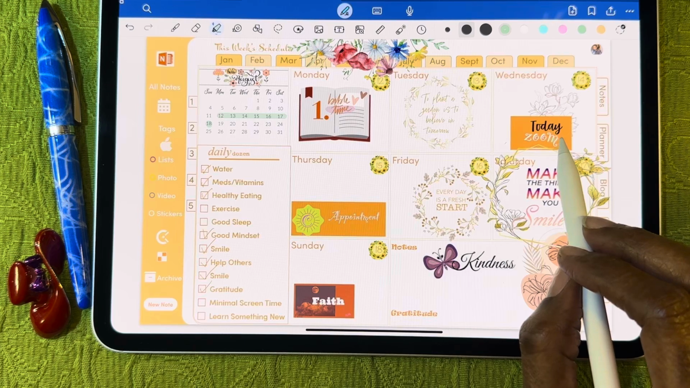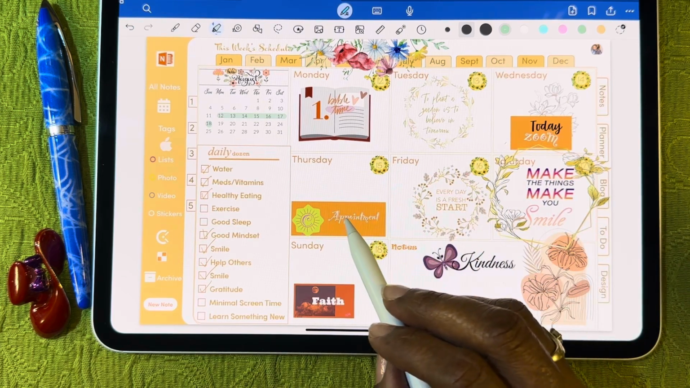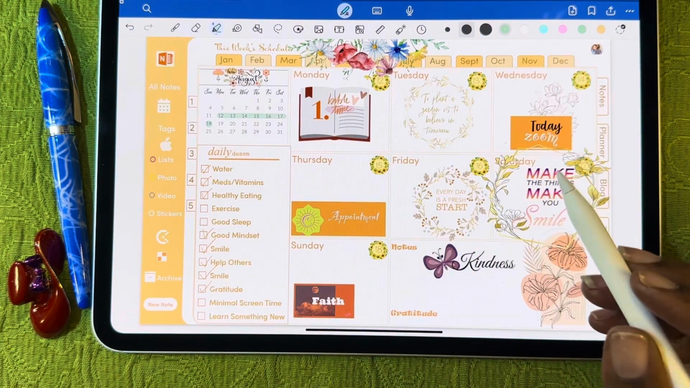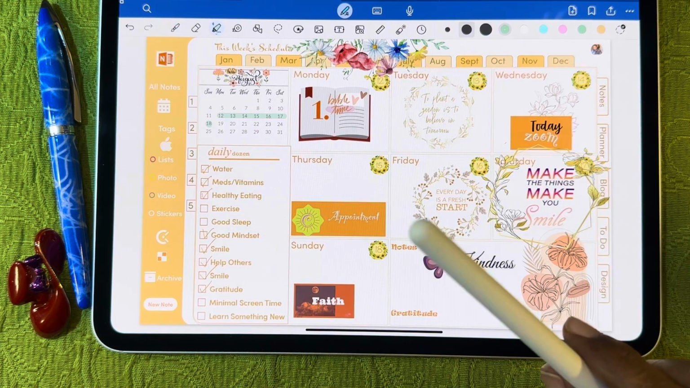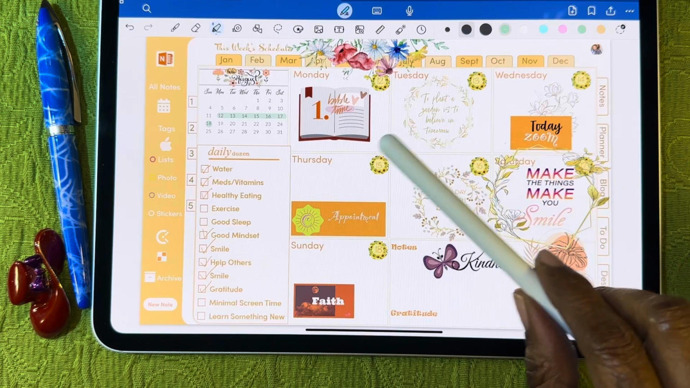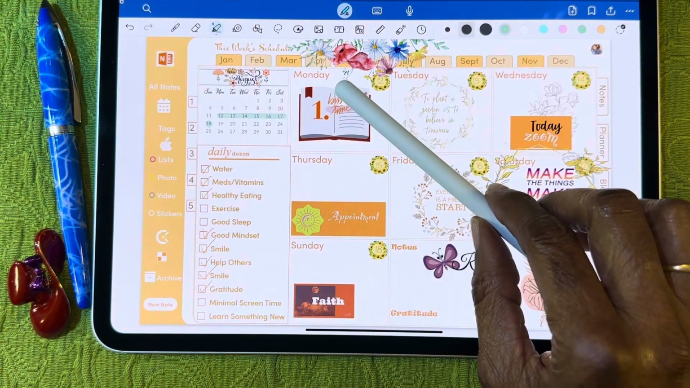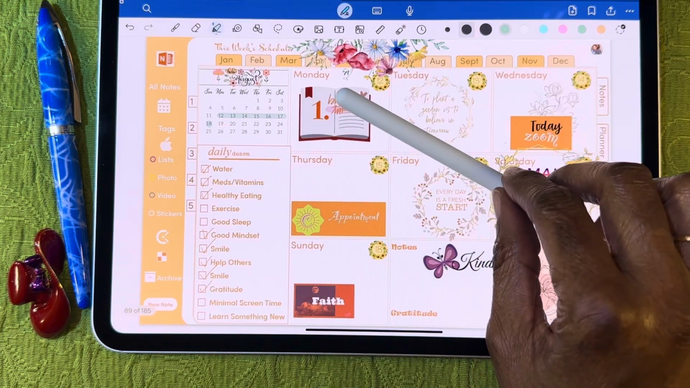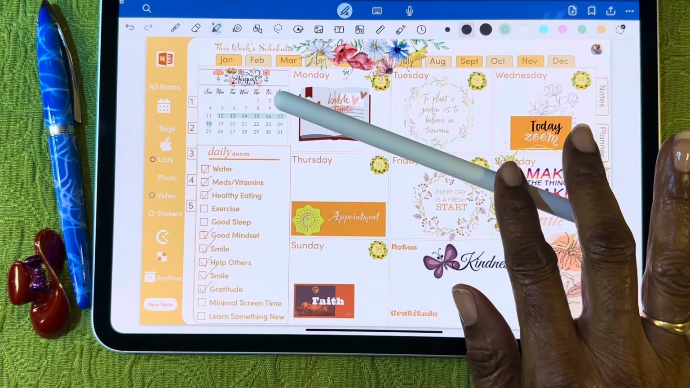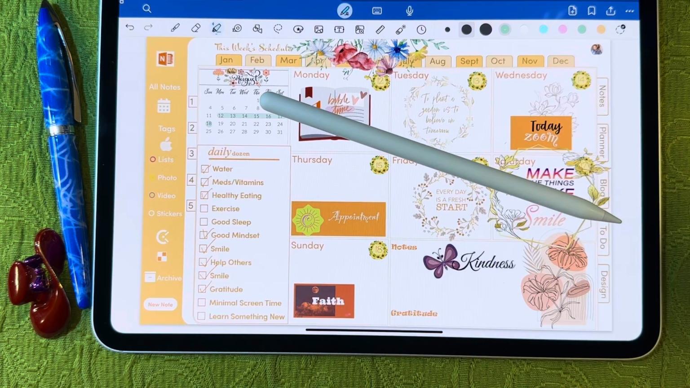So we've got Bible study on Monday. We've got Zoom meeting on Wednesday, dental appointment on Thursday, and I just kind of jazzed it up a little bit with some elements that I made or downloaded in Photoshop from Adobe Stock. Because I have a subscription, I used all free files, and the type and the text I either did in Photoshop or in GoodNotes using the text tool.